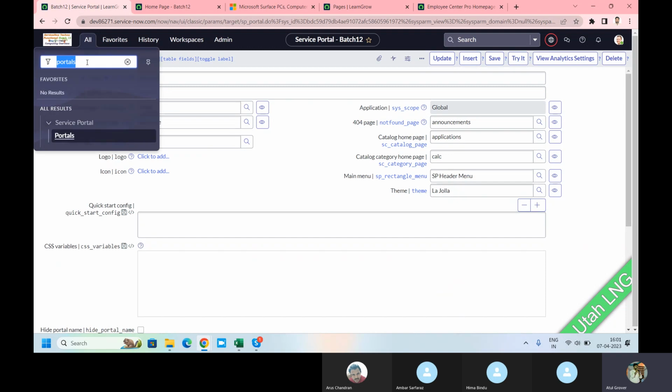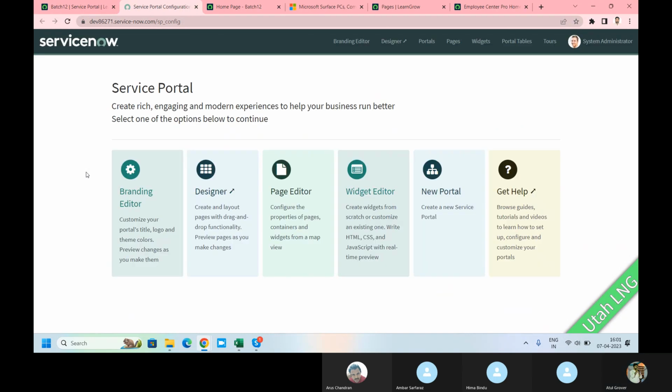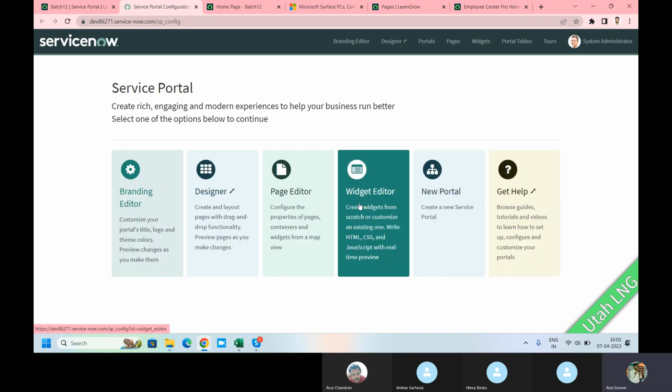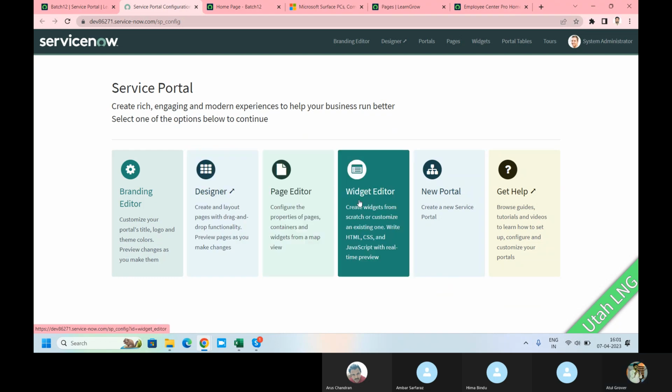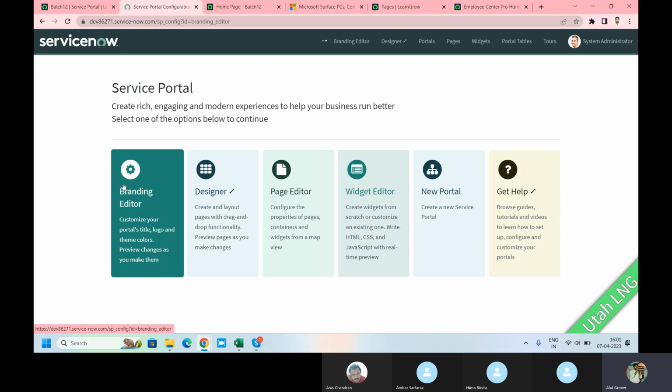Come here and put portal, service portal configuration. Click on this. So when you want to do configuration, you have these 5 options: branding, designer, page, and widget. The way we created a new portal, you can create a new portal from here as well if you want. So I want to change the branding. Open.